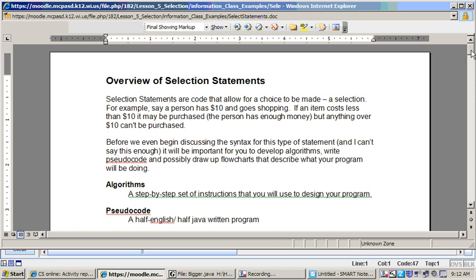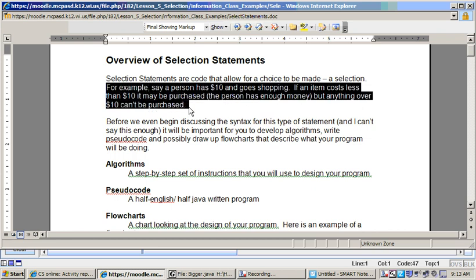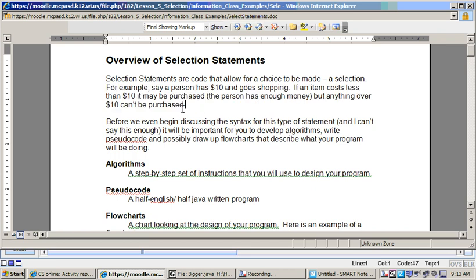Selection statements are about every so often your program having to make a choice. Selection statements deal with if-else statements, whenever a choice needs to be made and how that's going to be dealt with. The example in the document that comes with this module is about a person who goes shopping and has $10. If the item costs less than $10, then it can be purchased, but anything that costs more than $10 can't be purchased, so you'd have to make a choice. Can it be purchased or not purchased?